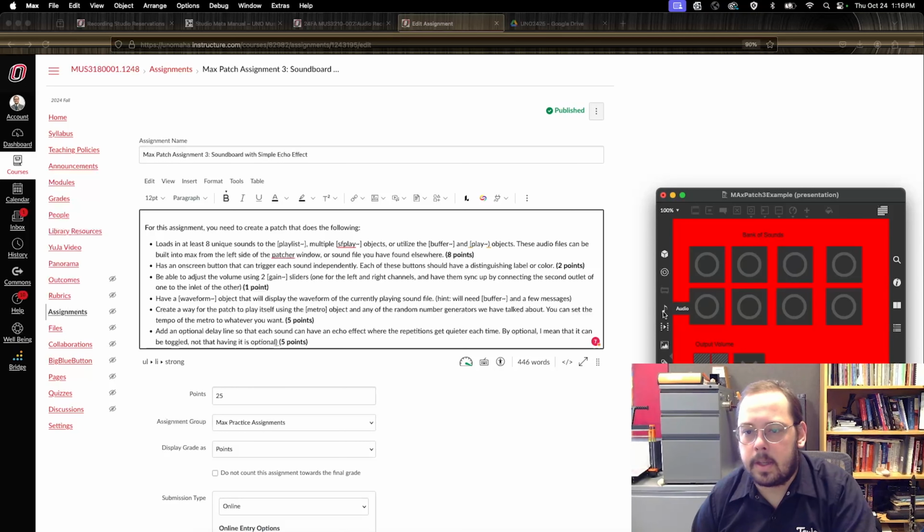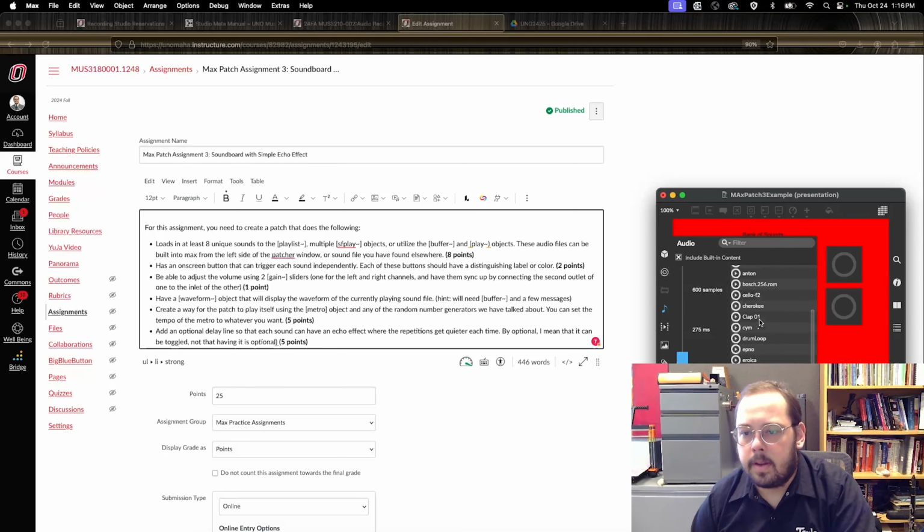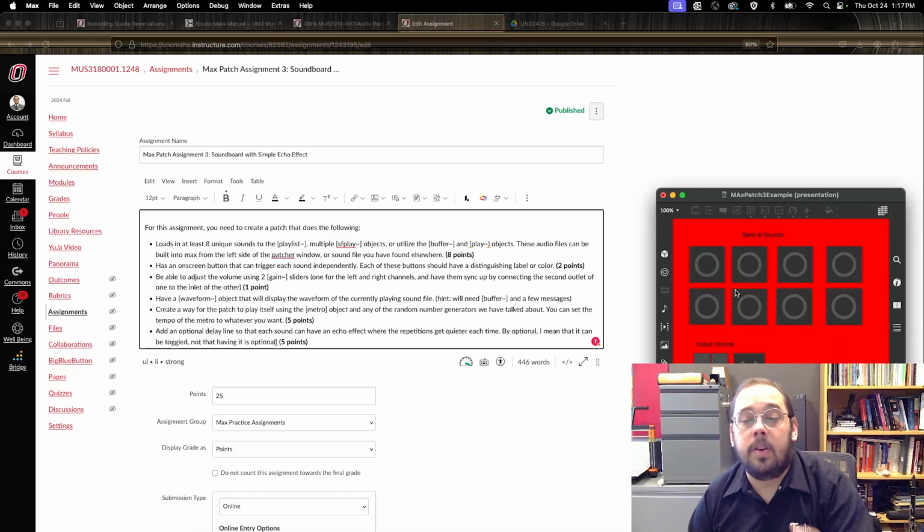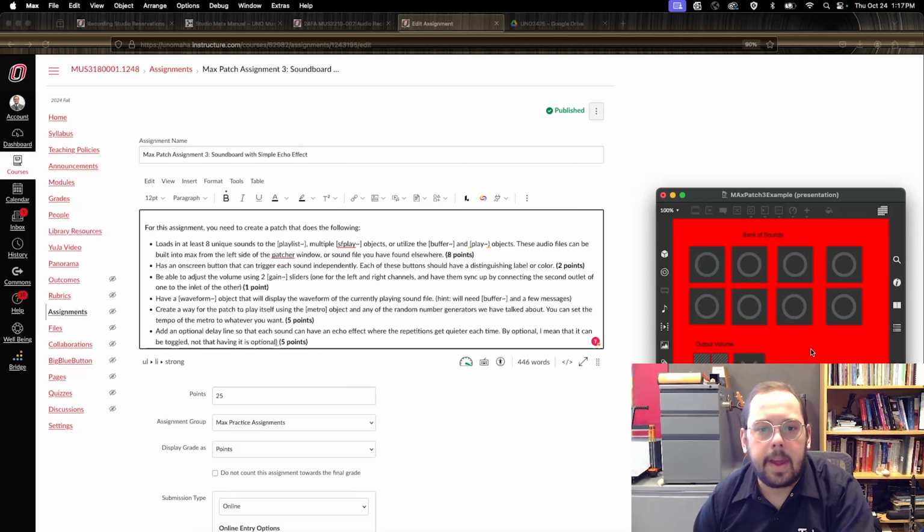They can be ones that you just pull in from the sidebar here in Max, or you can go out of your way to find some. For this example, I just went and found a bunch of random sound files online. So we've got that right there. That's the first part. You get 1 point for each functional sound that's properly wired up.